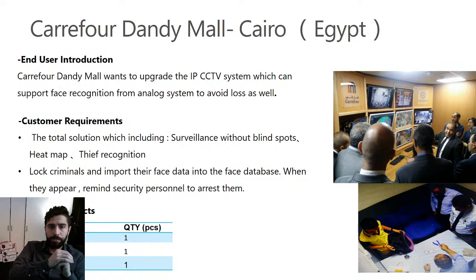So these are the models we have been using there, the HF8242 face detection camera, the IVS7200 Pro, and the smart BSS.